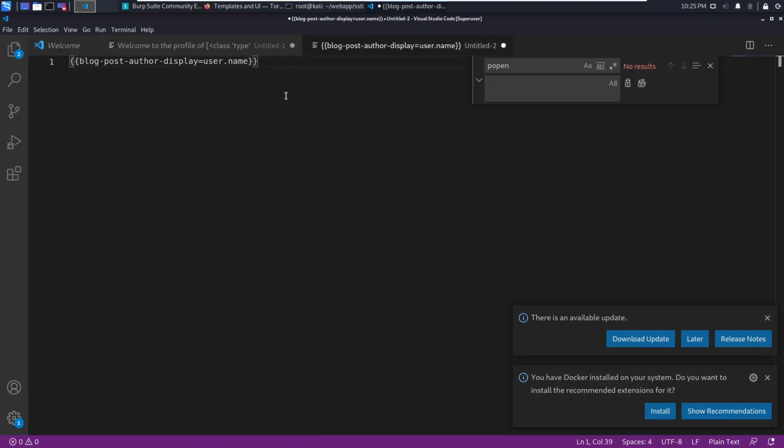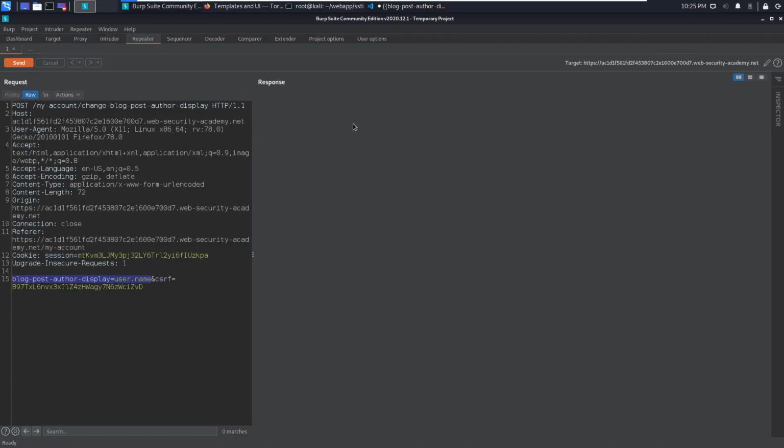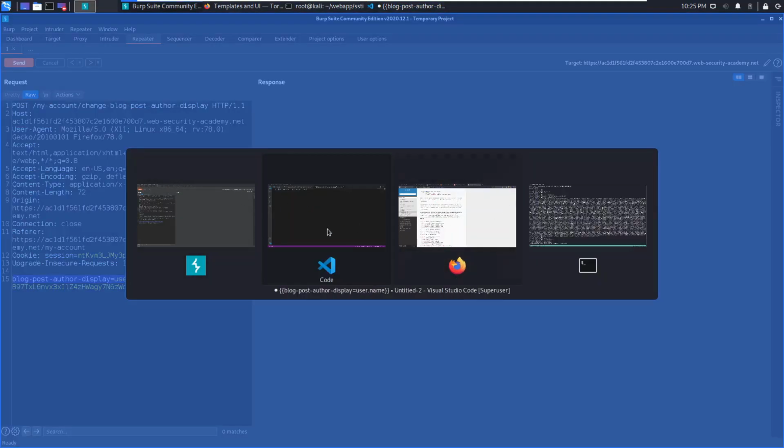So we can't put an expression inside of an expression. What we're going to need to do is close this on our own. We're going to need to close it before we open a new one. So to do that, we're going to have to close it first.